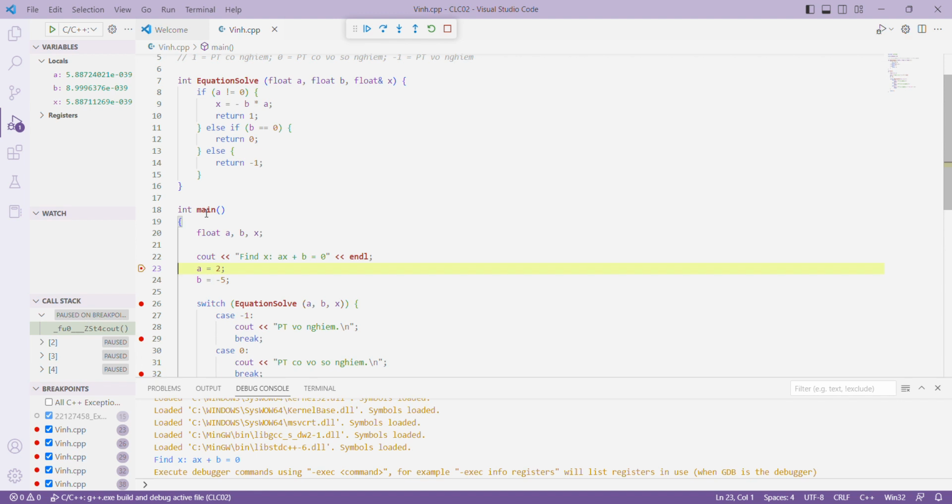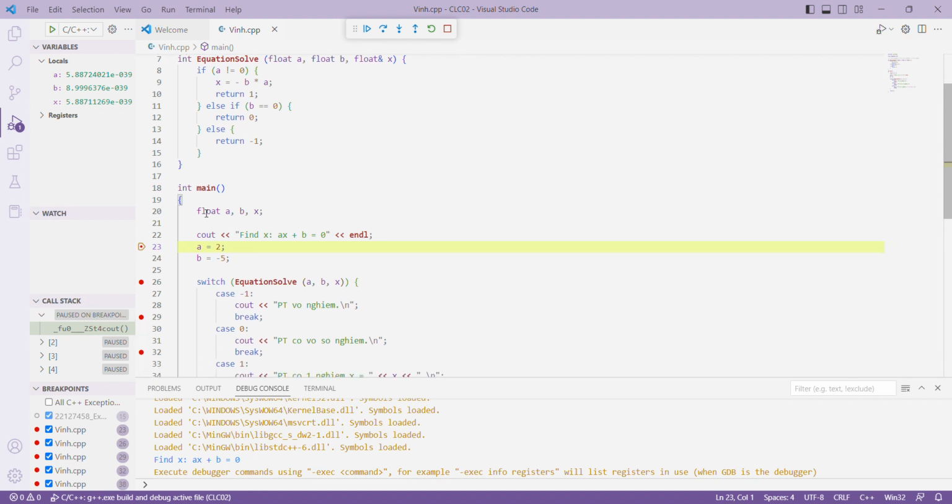To make a breakpoint at a specific line, move your mouse over the column beside the line number and click at the line you want to break. This will add a red dot at that location.